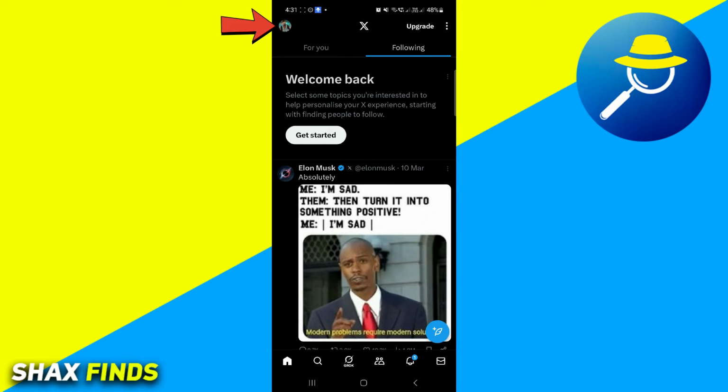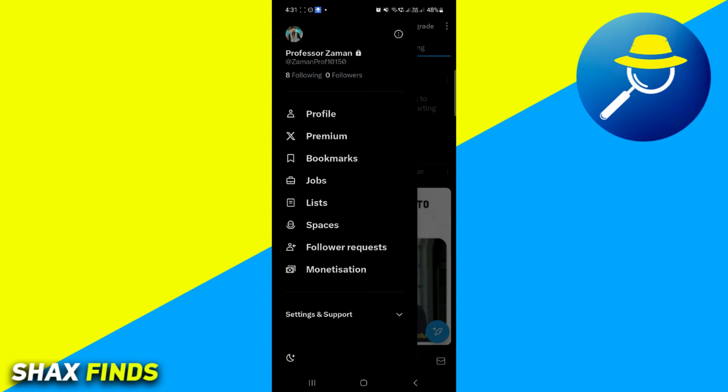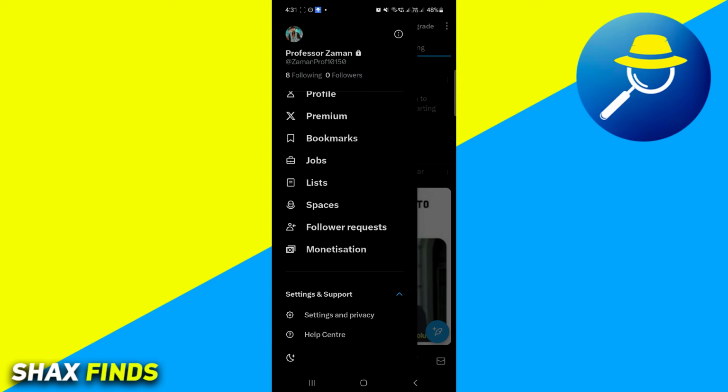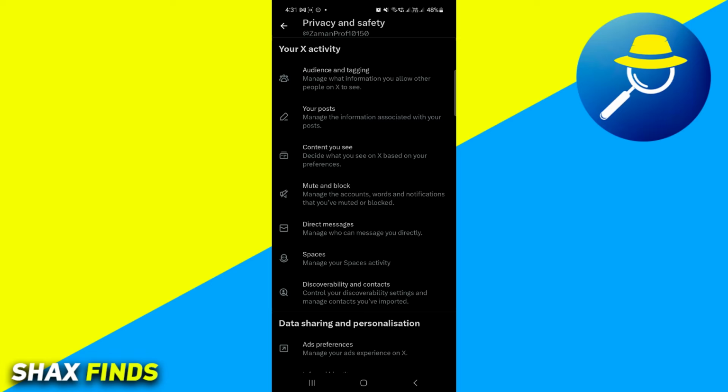Tap your profile picture in the top left corner of the screen to open the side menu. From there, scroll down and tap Settings and Support to expand the menu. Next, select Settings and Privacy. Inside the settings, tap on Privacy and Safety. This section contains everything related to your account's privacy. Now tap on Content You See.